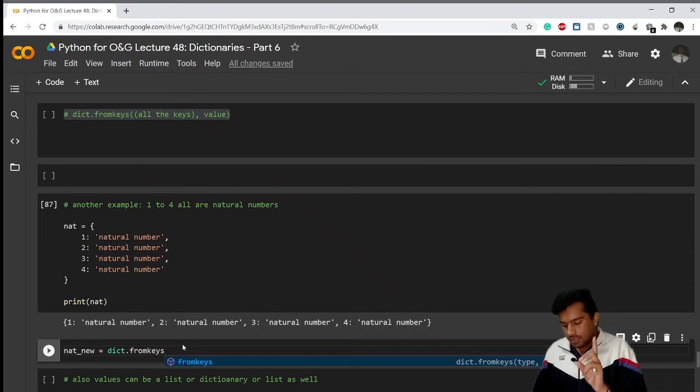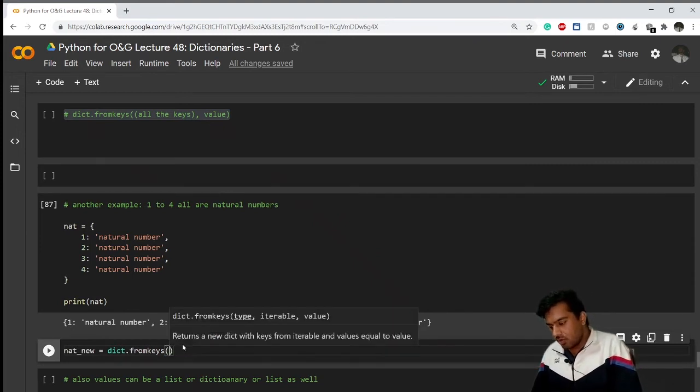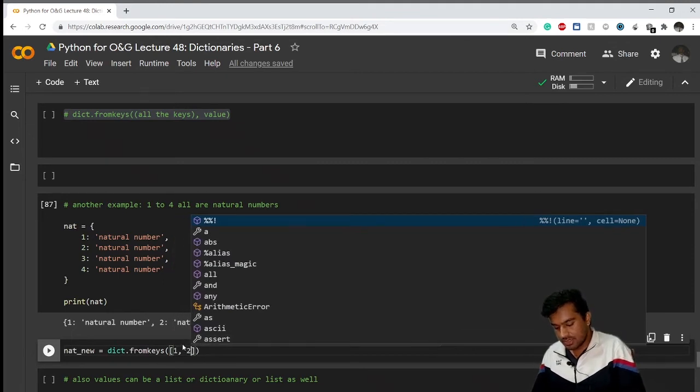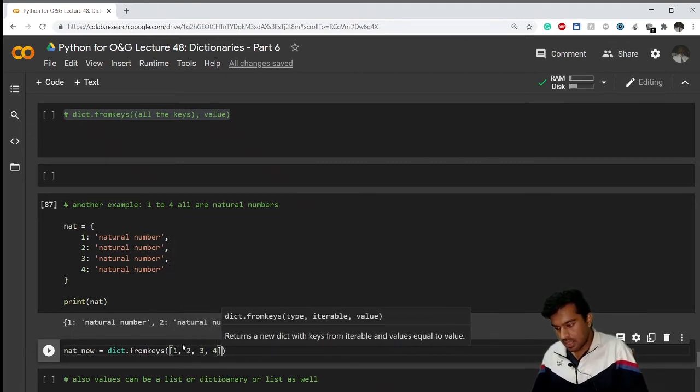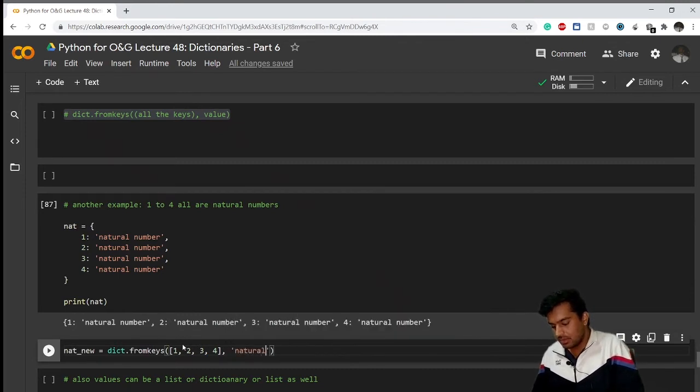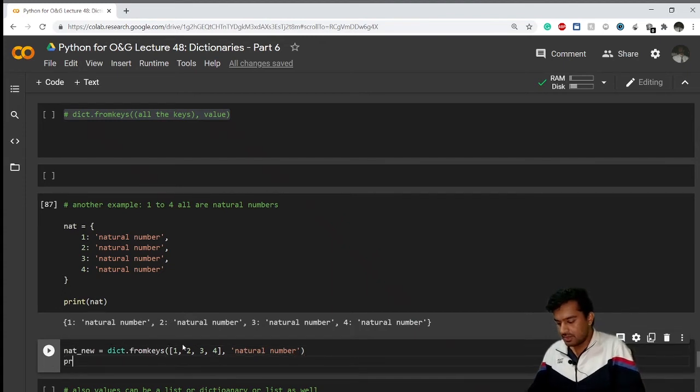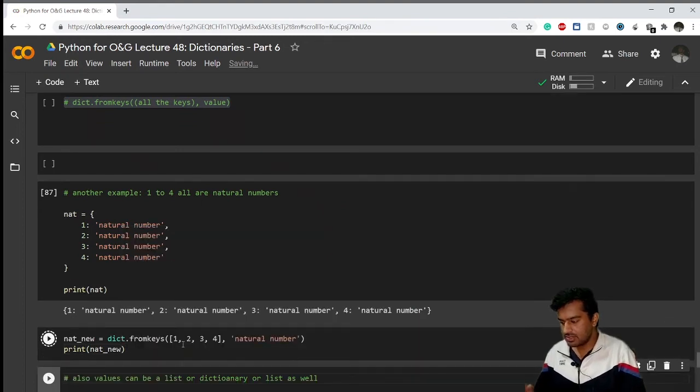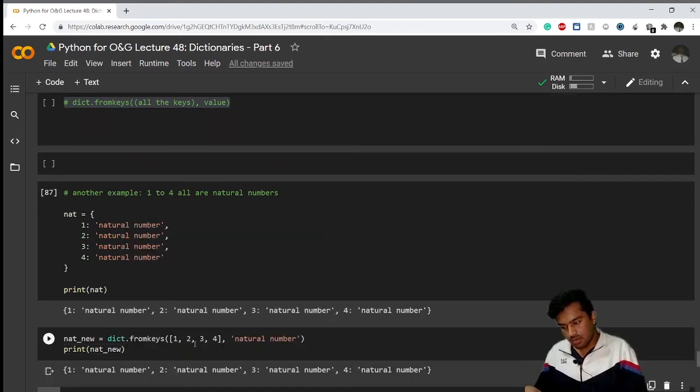Now you can go for the method which I have told you. You have to pass a list here, that is of the keys. So my keys are 1, 2, 3, 4, and after I have passed the list of keys, I can go for my value. And if I print this NAT new, it will give me the same results as above. Correct. But I want to show you a different approach here.